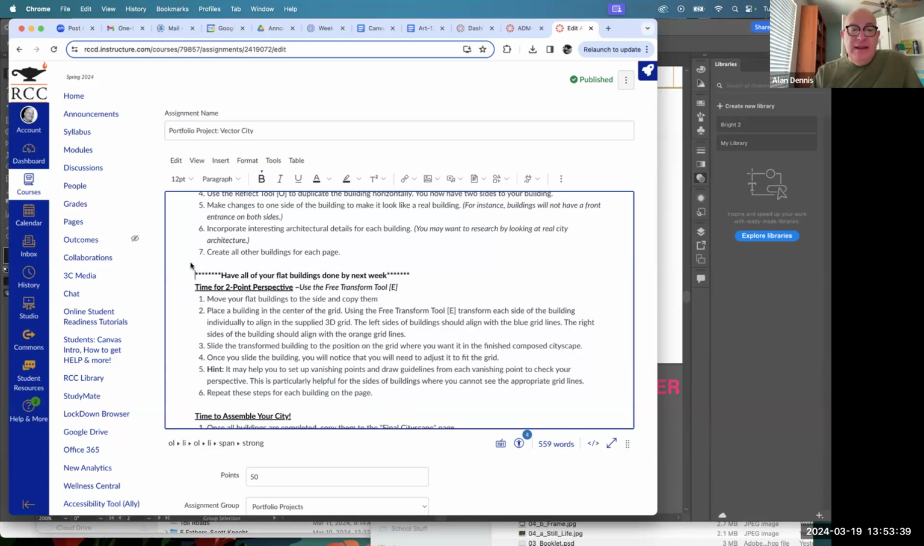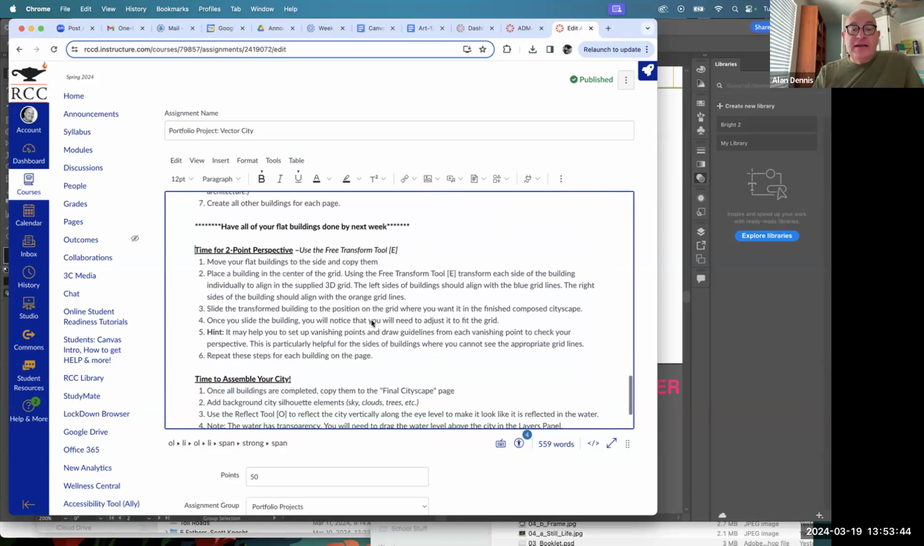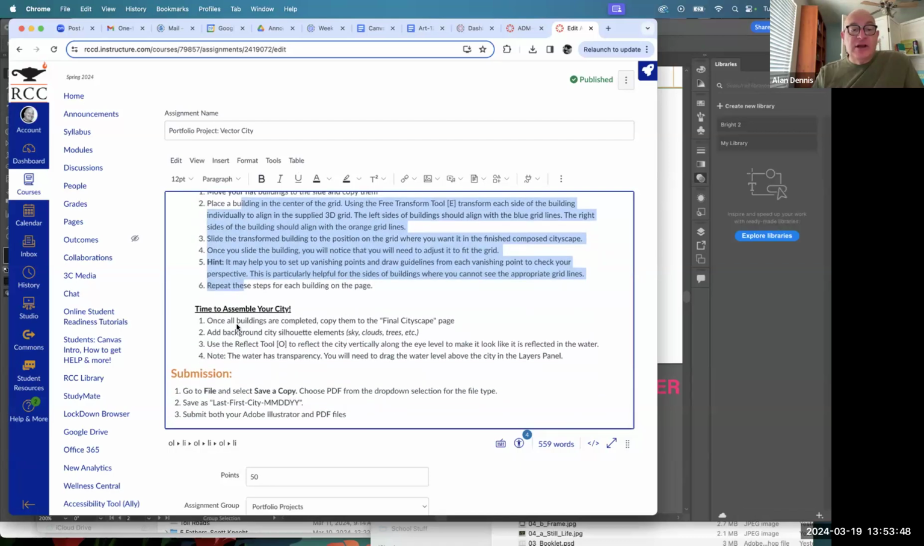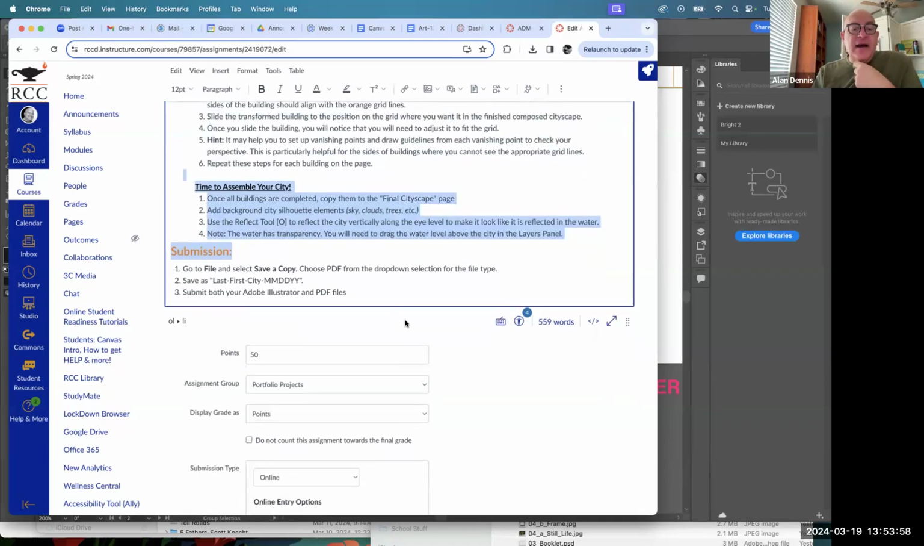Okay. And then next week, I'll demo the next part, time for 2-point perspective. And you can read that. It tells you how to do it, but I'm going to demo that next week, so I'm not going to do that. And then the last step is you assemble it all. And then you're going to submit a PDF. But you're going to do Save a Copy. And I've had this happen already this semester, and I don't want it to.